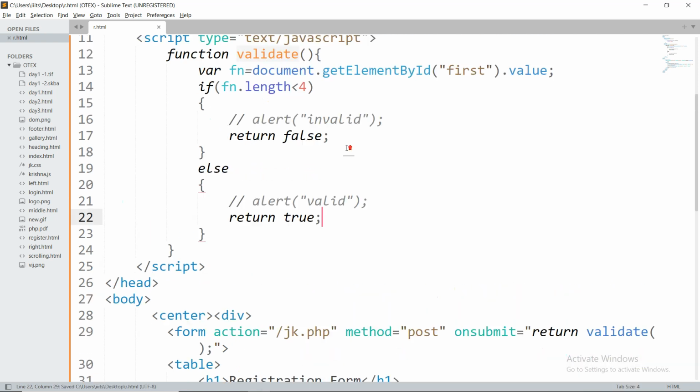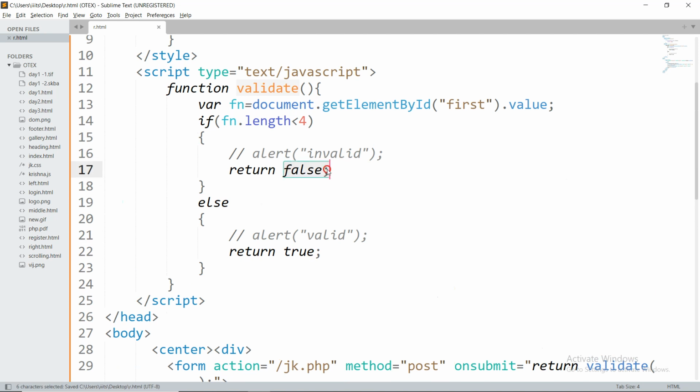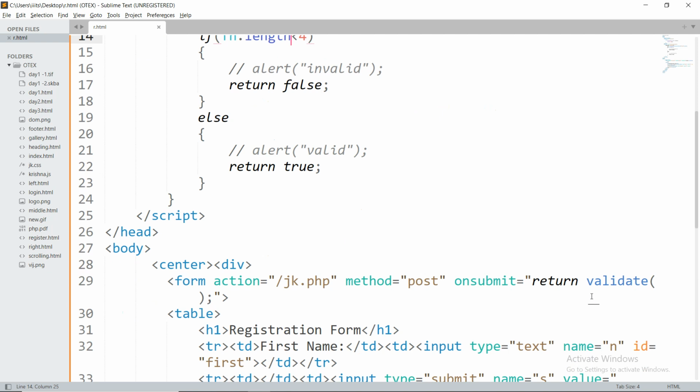Here I am going to return. What is the meaning of this? This validate function will return false when it is not satisfying the corresponding rules, and that false will come to here, and in turn it will return that value to the form. If this form receives false, then it is not going to submit. If it returns true, it is going to submit to the server.